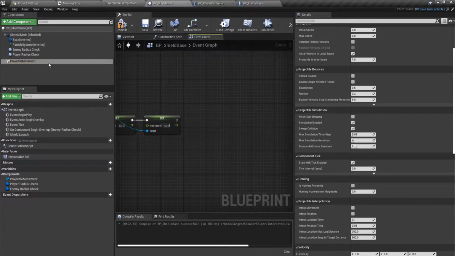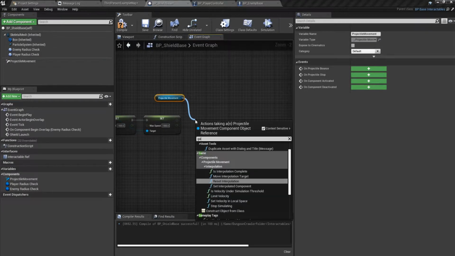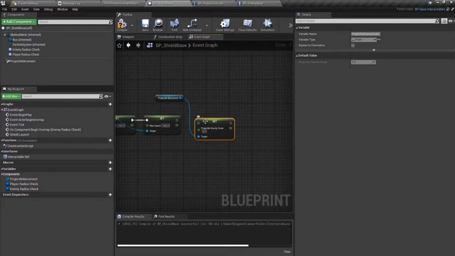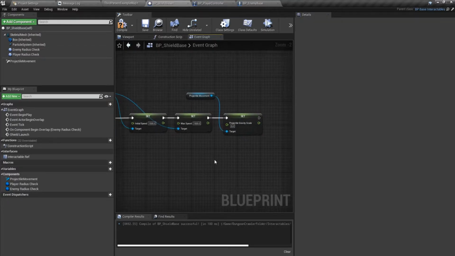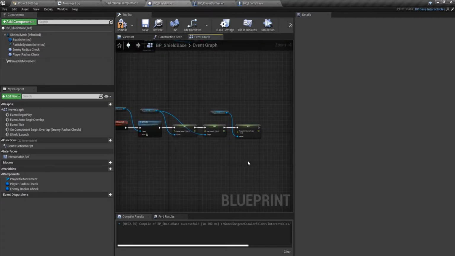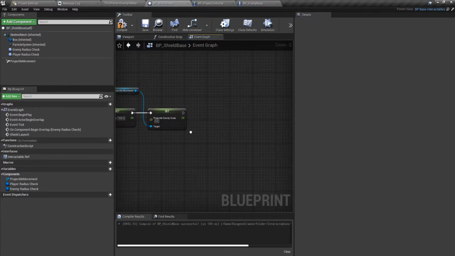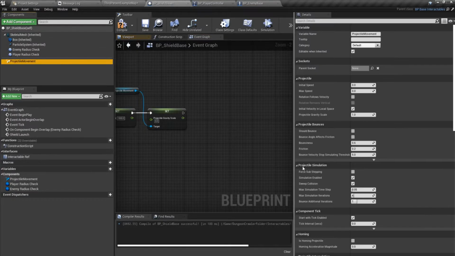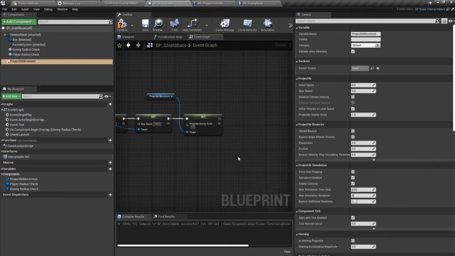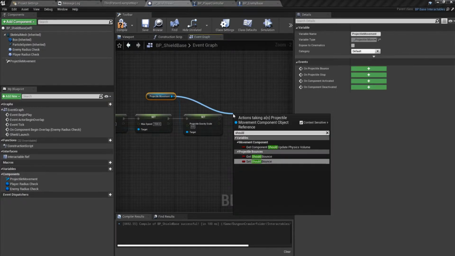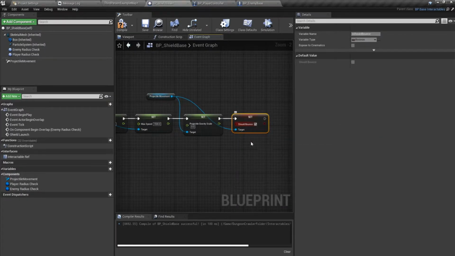And one more thing, projectile gravity scale should be 0, and should bounce should be true. Set should bounce to true.